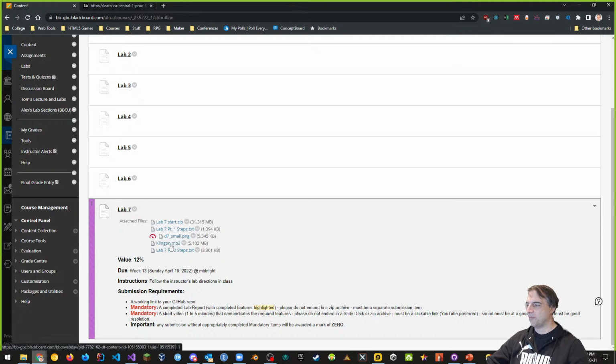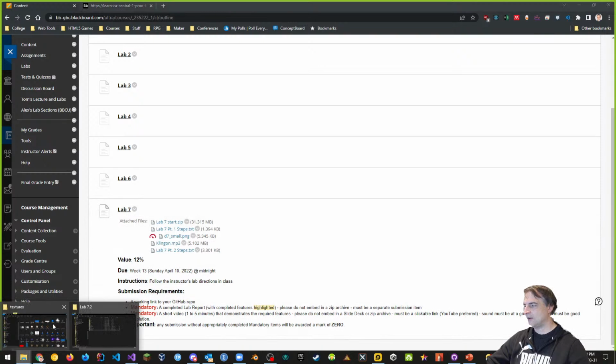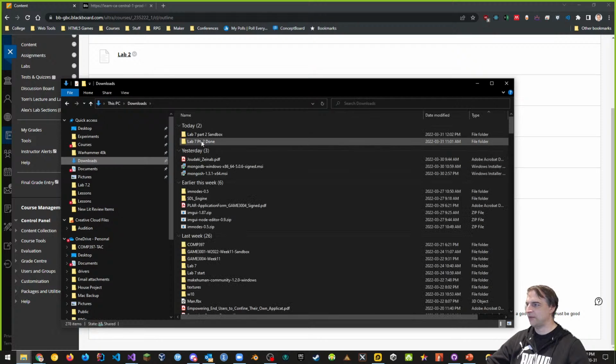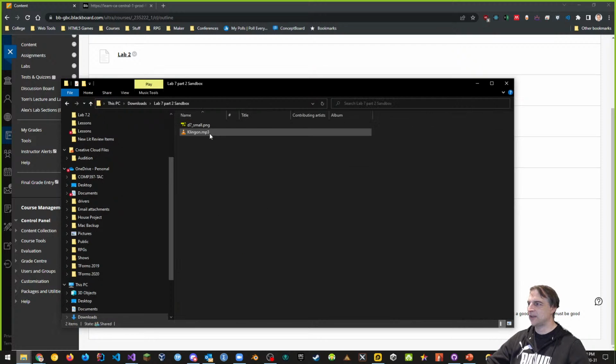The Klingon music that he's added in there, I think, comes from Star Trek: The Motion Picture, if I'm not wrong. So he's giving us a couple of different files that we can use for our application, which is kind of cool. I've downloaded them into something called my sandbox. That's something that I've always put together. I have a little lab 7 part 2 sandbox.